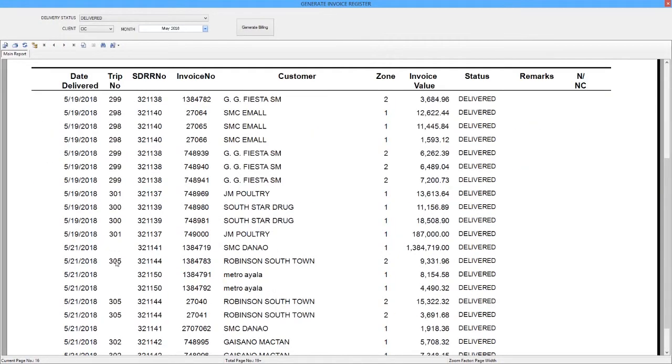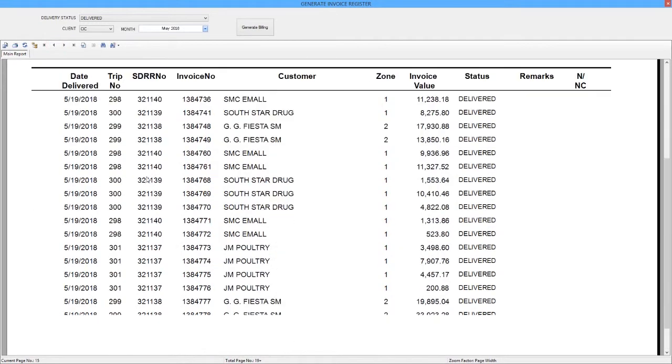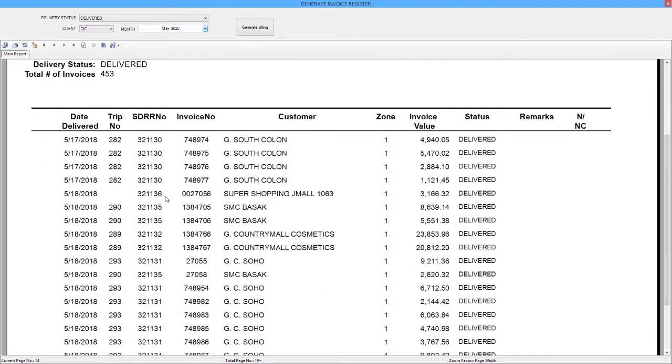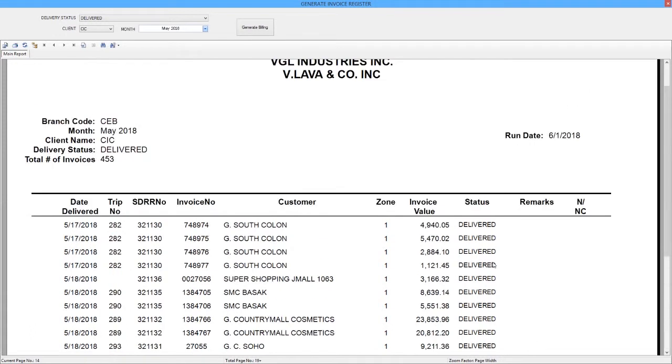So you make sure now that all your data is complete, because there's so much, and I think this applies to all branches. There's really data that's missing. Trip numbers. Check also if the value is correct. Invoice numbers, if the delivery status is correct. If it's delivered with cut item or something, make sure you change it. Make sure you edit. Okay?